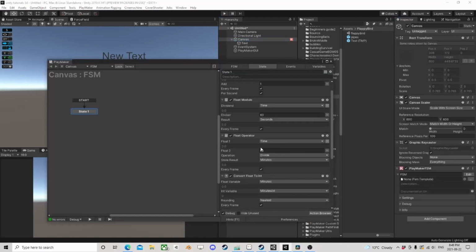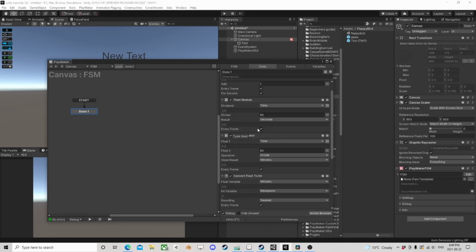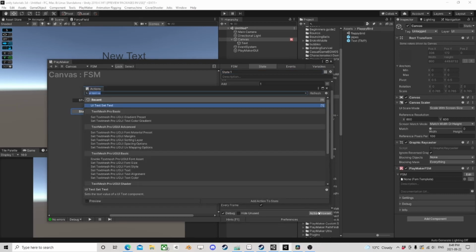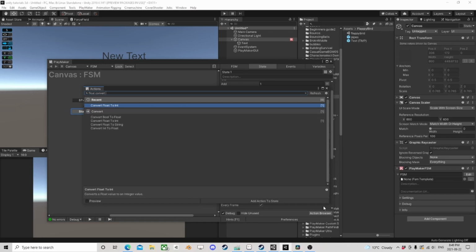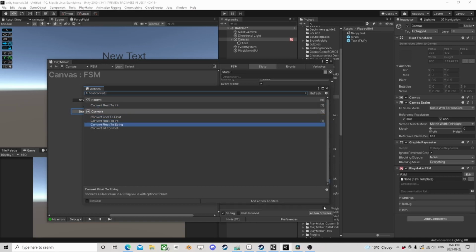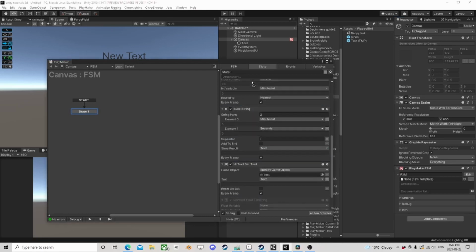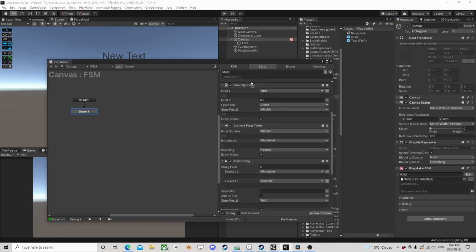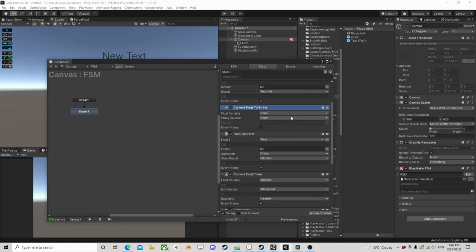All we have to do is take these seconds and use float convert to string. Let's convert those to a string up here. Or you can also format them just as is, but this is easier.